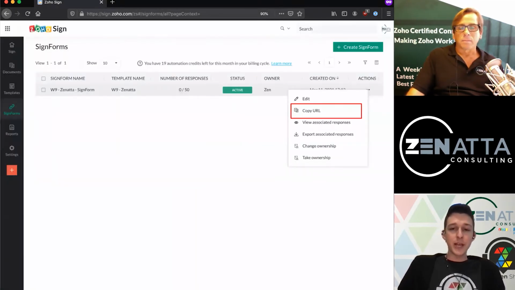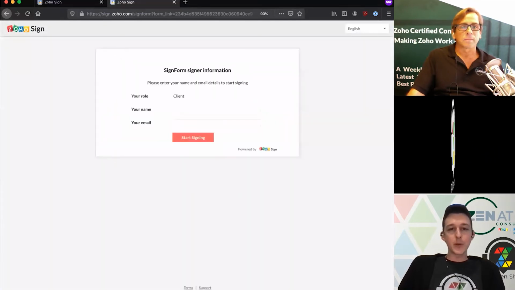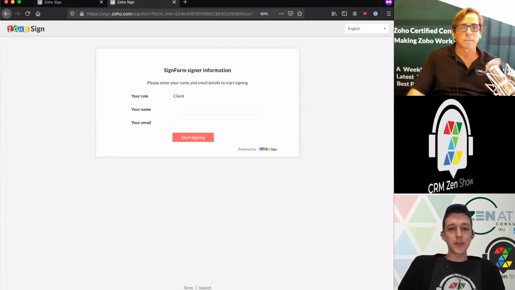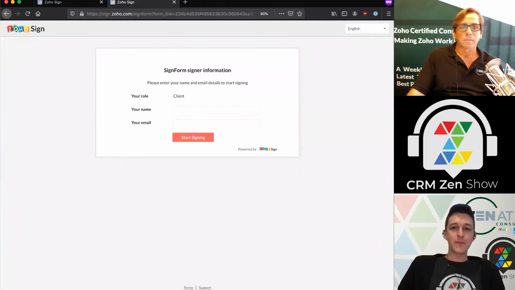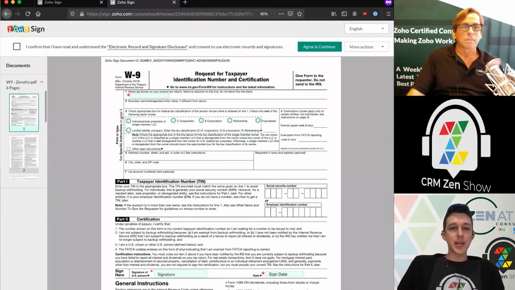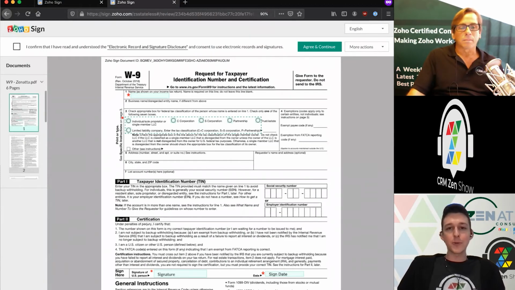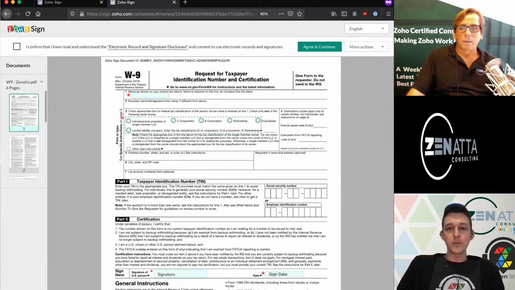So once you have that created, then you can go ahead and click on the little 3 dots and copy that URL. And when someone clicks that URL, it's basically going to pop up a little page like this. They're going to enter their name and email. And in this case, I don't have OTP on, so it's just going to allow me to sign. But once I click start signing, it just pulls up our document just like it would if they were emailed this doc, and they can confirm and work through the fields.